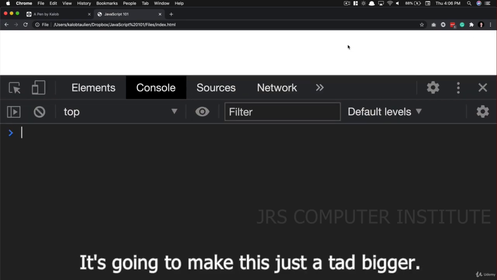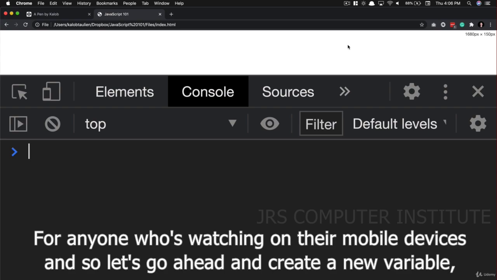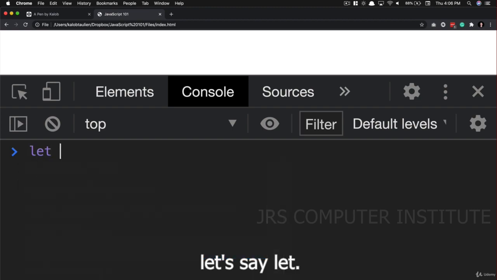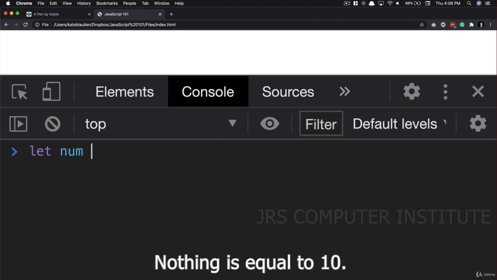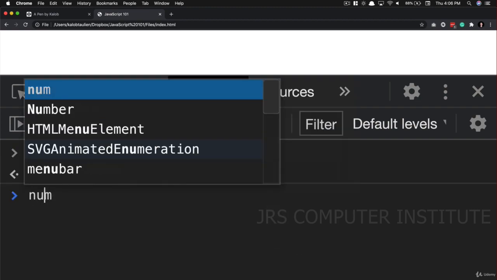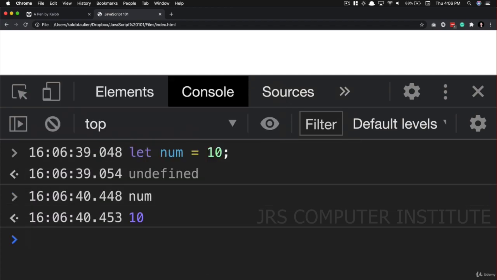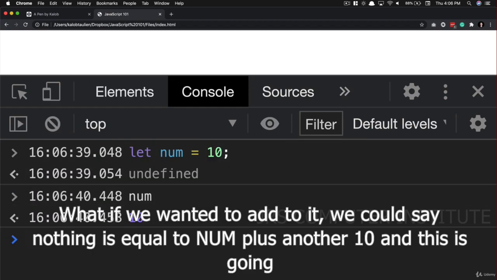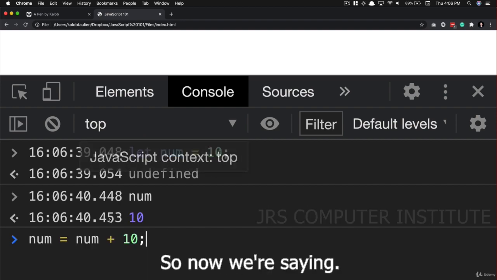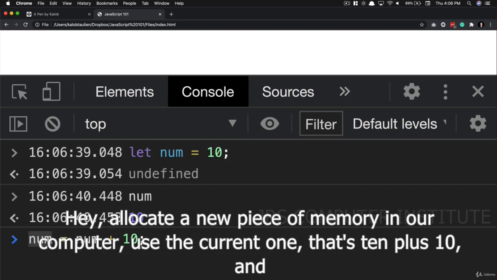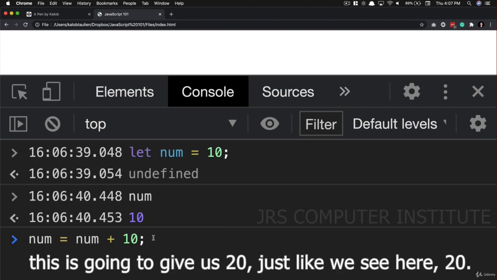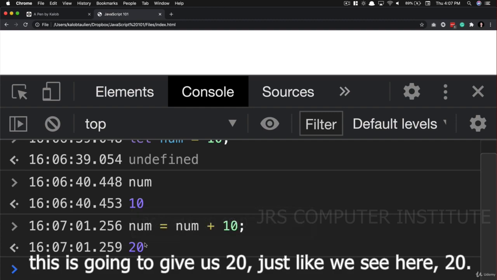I'm going to make this just a tad bigger for anyone who's watching on their mobile devices. And so let's go ahead and create a new variable. Let's say let num is equal to 10. What if we wanted to add to it? We could say num is equal to num plus another 10, and this is going to now be 20. So now we're saying, hey, allocate a new piece of memory in our computer, use the current one, that's 10 plus 10, and this is going to give us 20, just like we see here, 20.